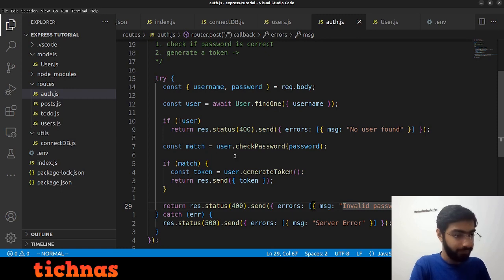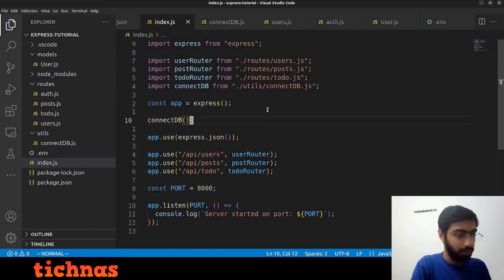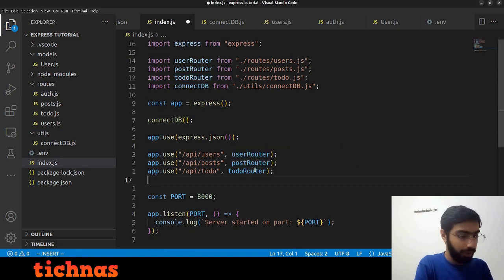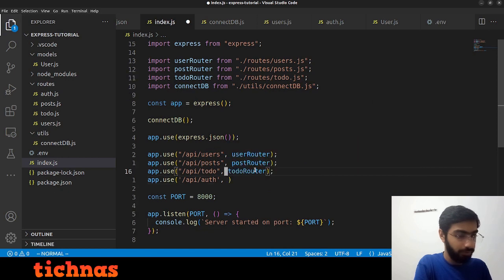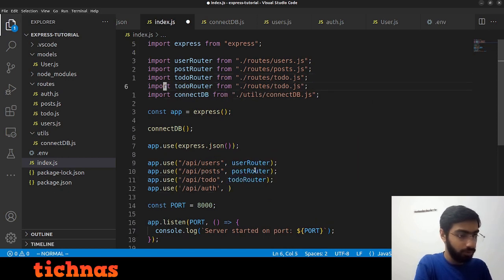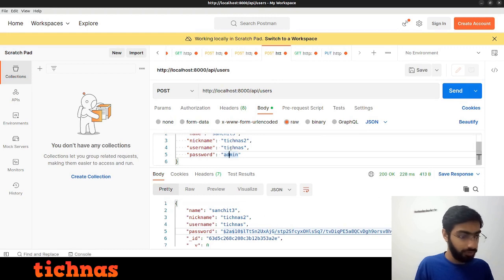Let's actually test it. And for testing, we will have to include our auth router in index.js. So app.use /api/auth, import it. So auth router. So we already registered this user here with username tichnas and password admin. Now let's try to log in.